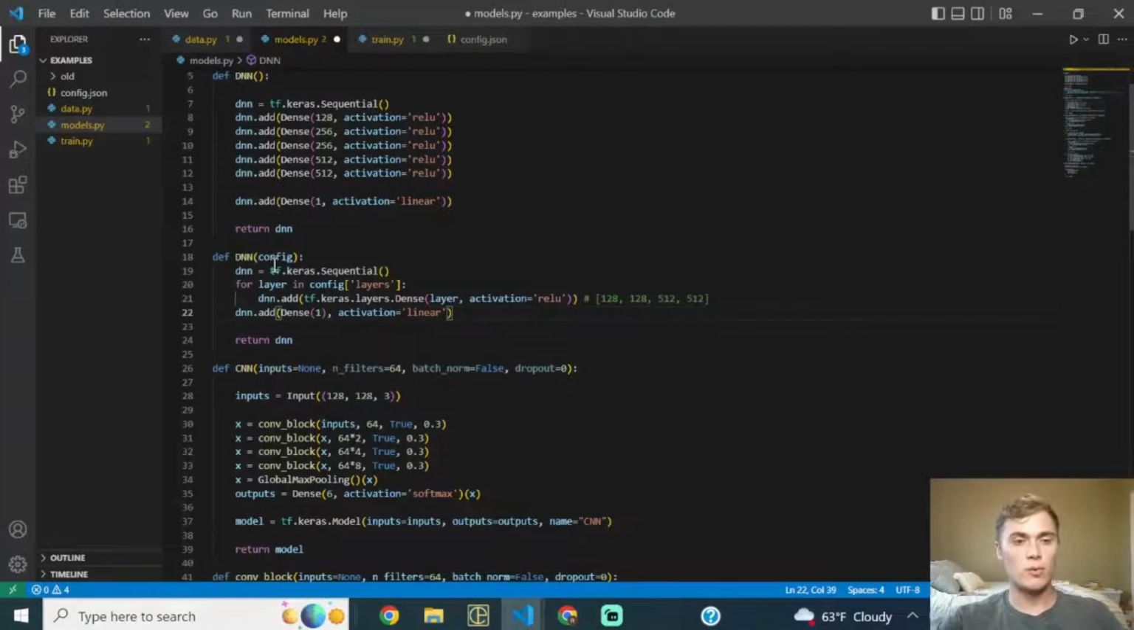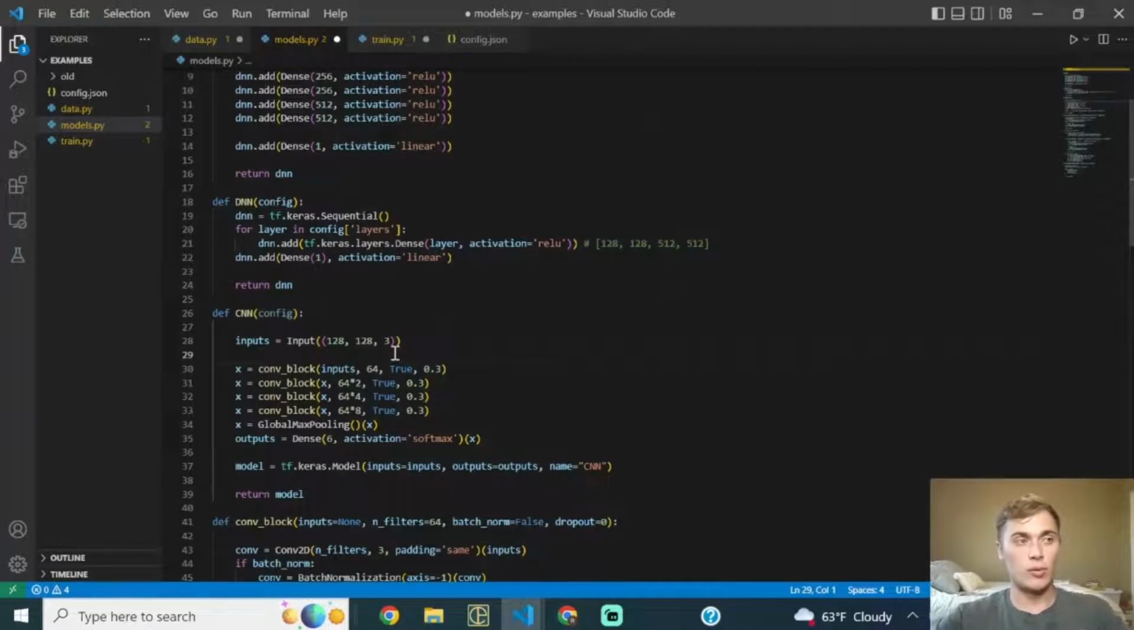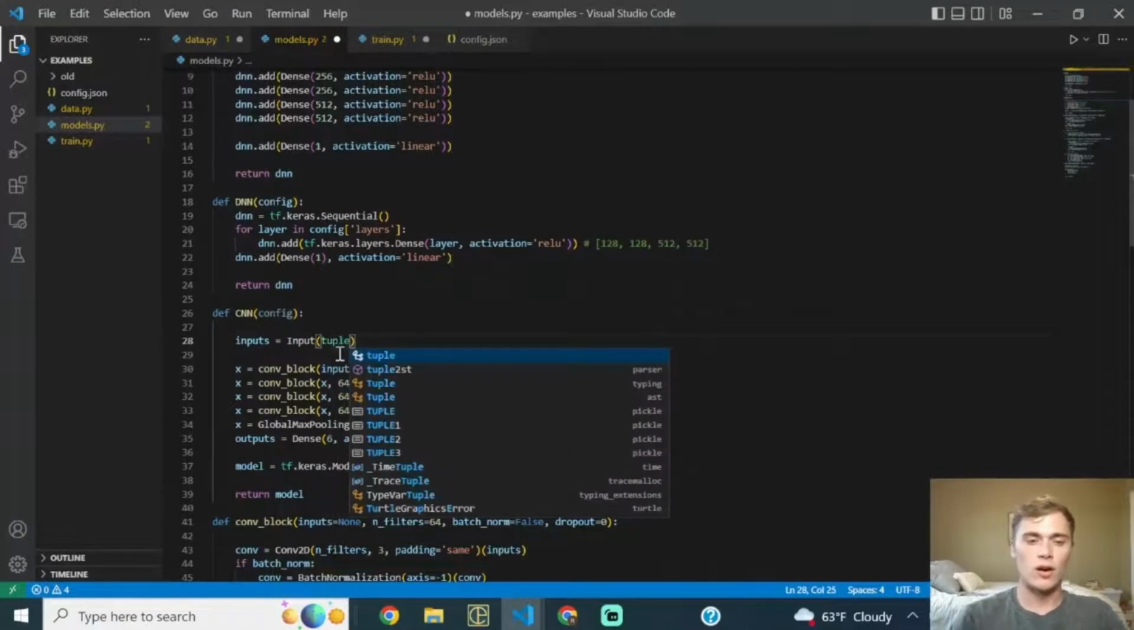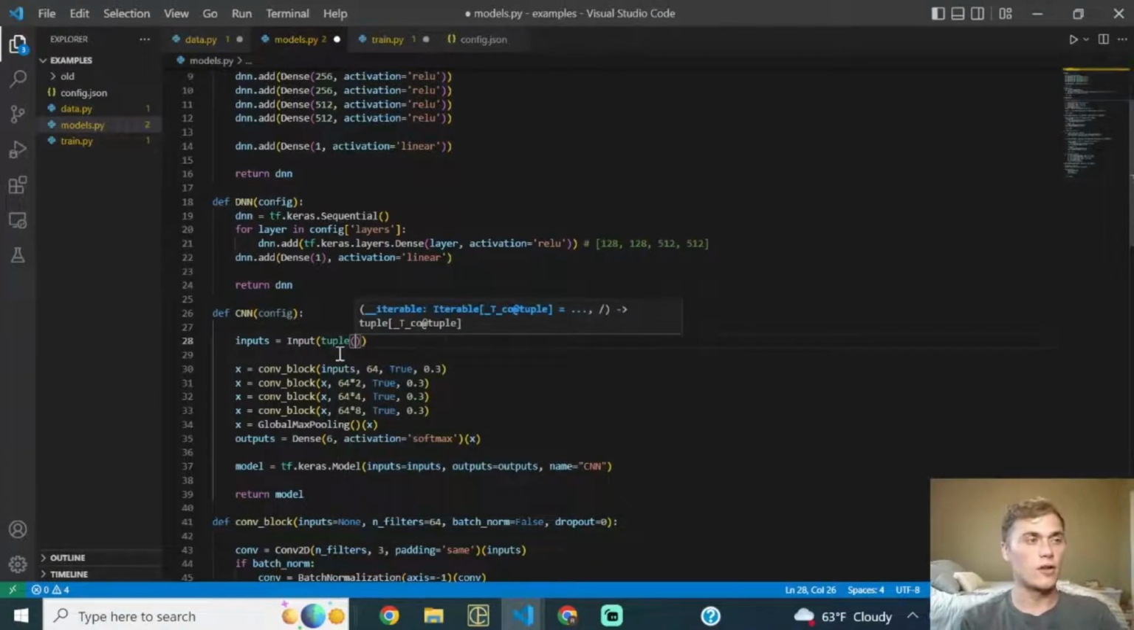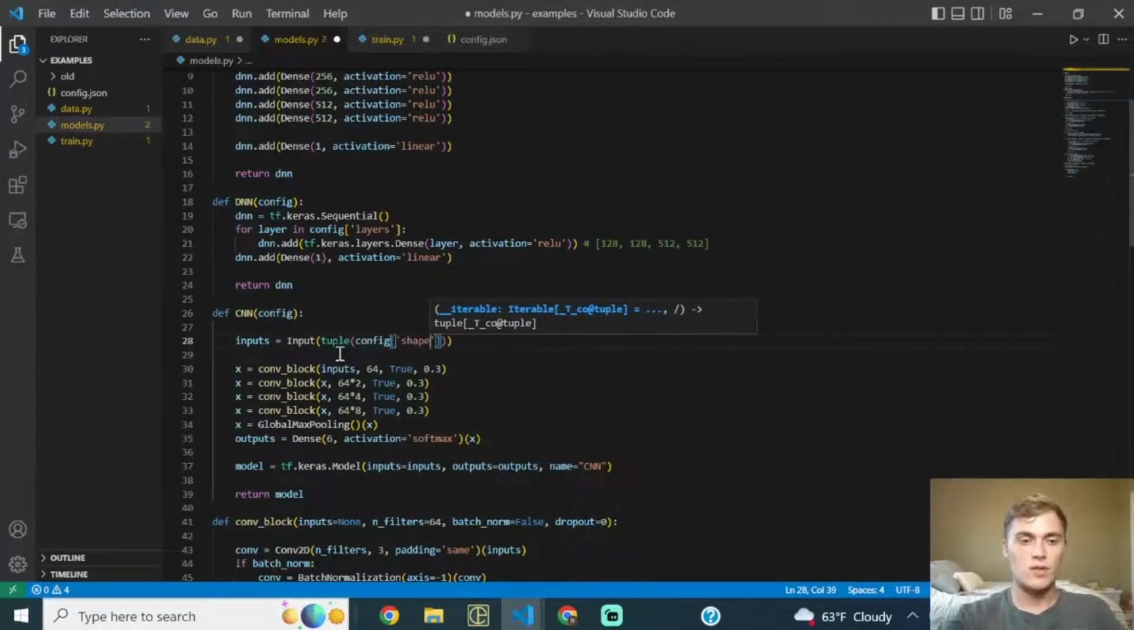So then we're going to go ahead and move on to the convolutional neural network. So again, we're going to go ahead and pass config. So now different parameters are going to be passed, again, based on the type of model you're using, and you'll just have to pay attention to that when you are creating your configuration file. Go ahead and pass shape. So then we'll need a shape.